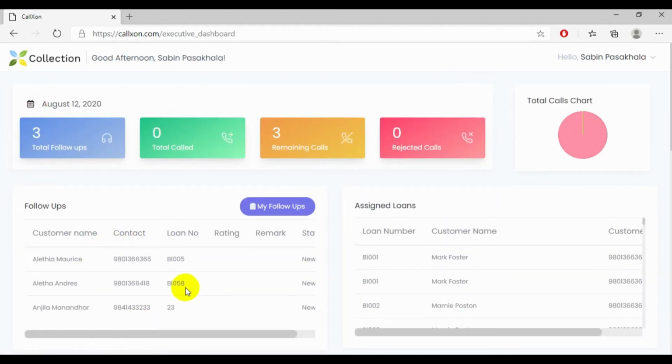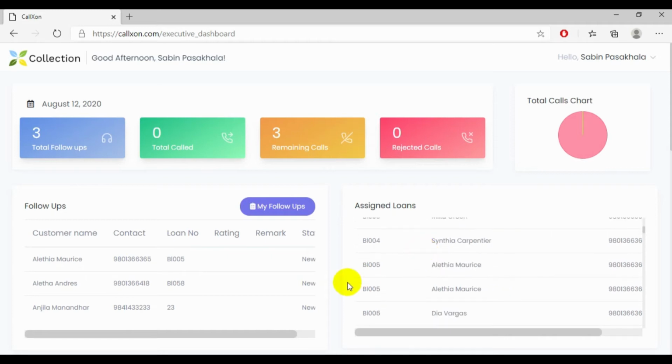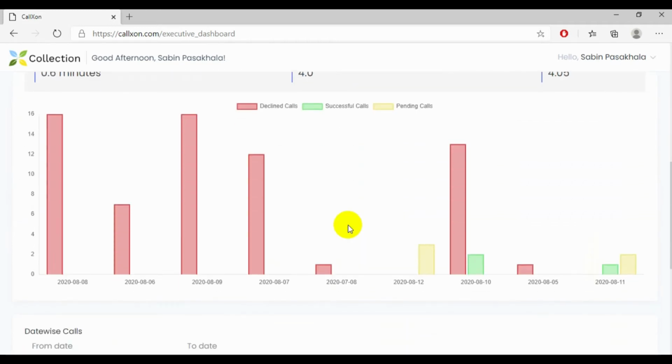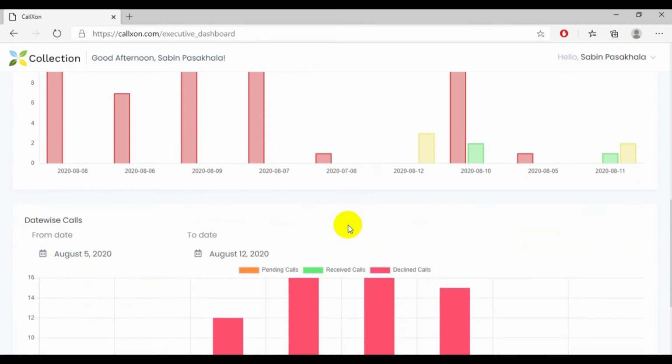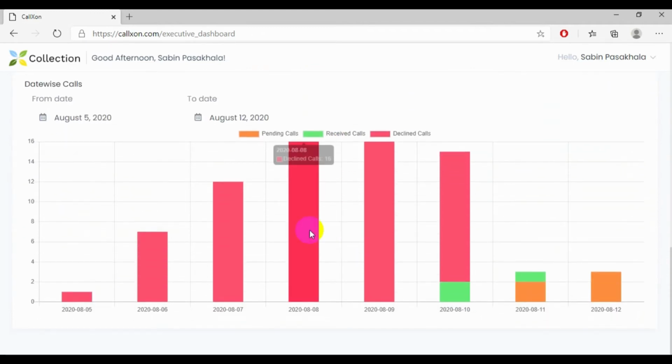You can see the follow-ups list and assigned loans list here. Down here we can see the bar graph of declined, successful and pending calls up till now. Also we can view the date-wise calls.